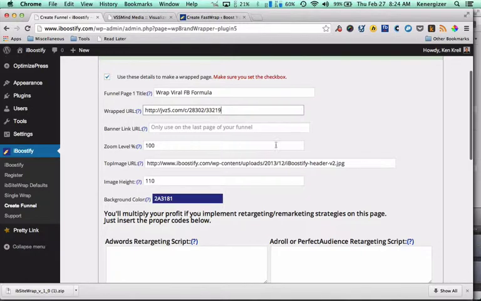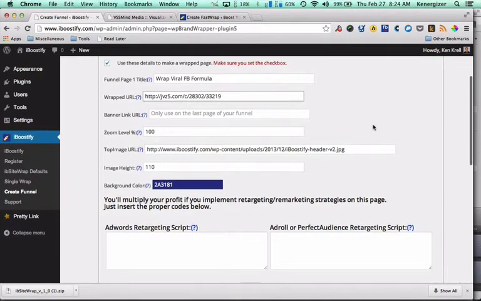Leave the zoom level the same as the default. Leave the top image the same as the default. Again, unless you wish to change it, at which point you just put in the actual address of that URL. Okay, image height is going to be defaulted, as is the background color.